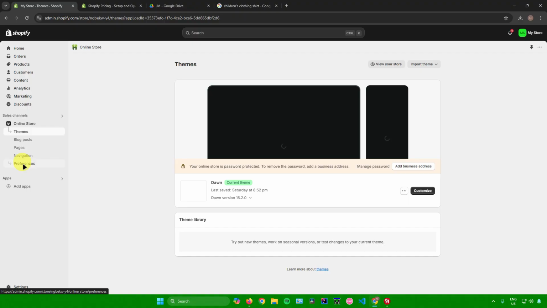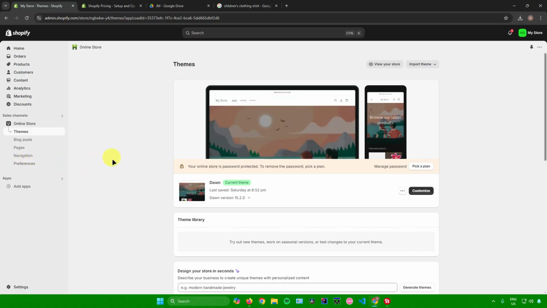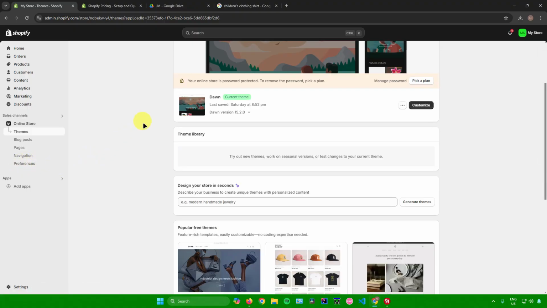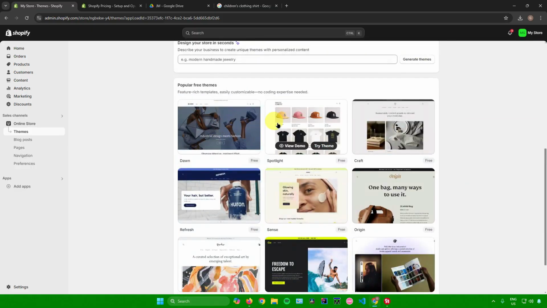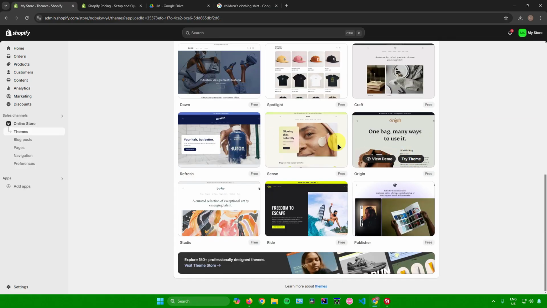And then after that, you'll be redirected here in your theme section in your online store. In here, you can now start customizing your online store. You can either use Shopify's default theme right here, which is Dawn, or you can use other themes right here at the bottom. Or if you want to explore more themes, just click on visit theme store right here.